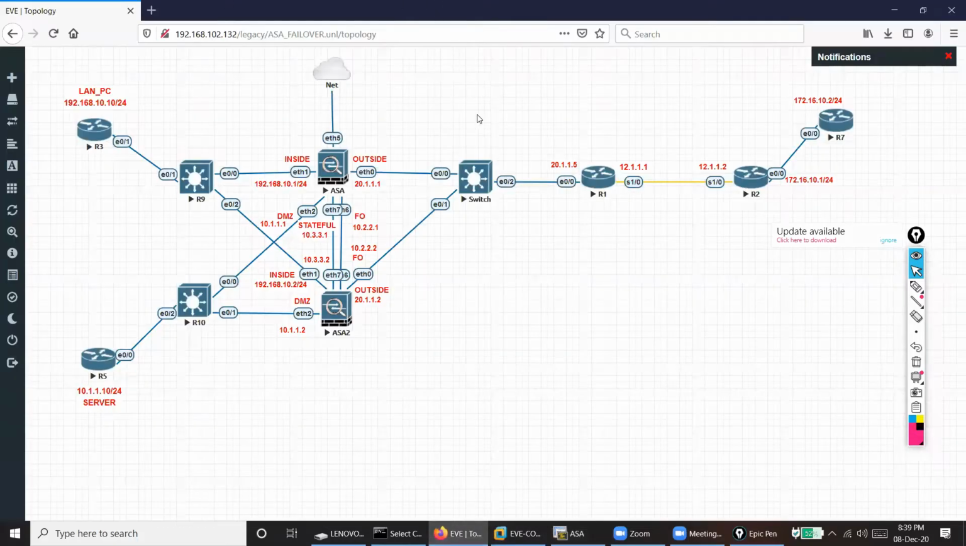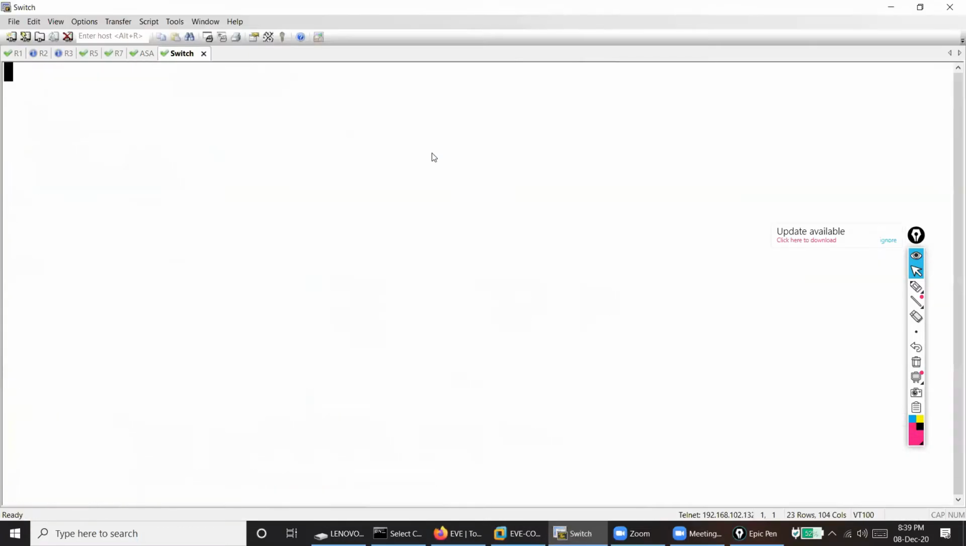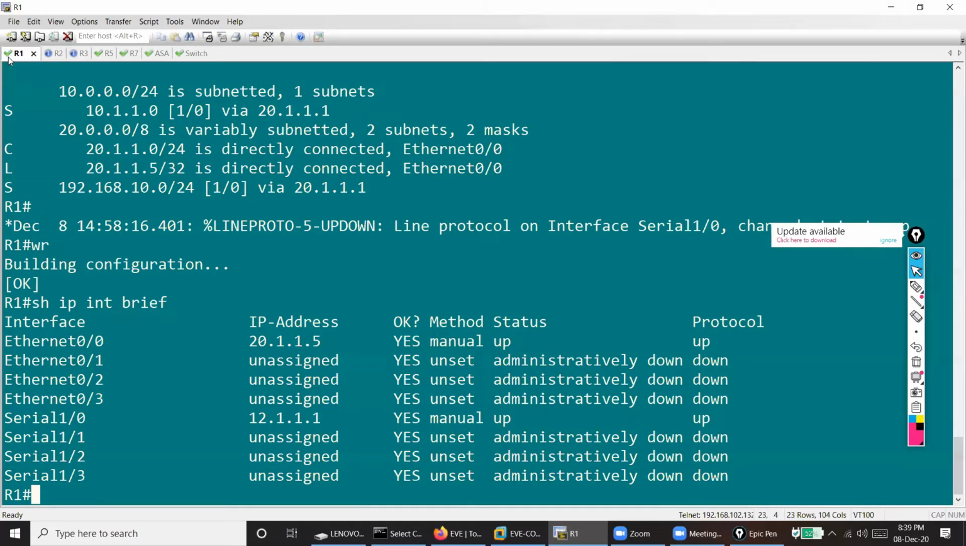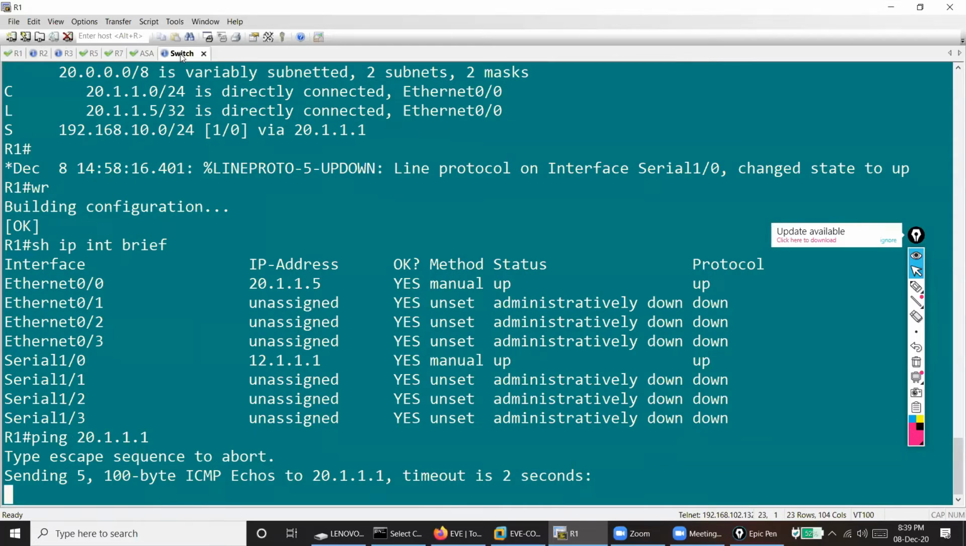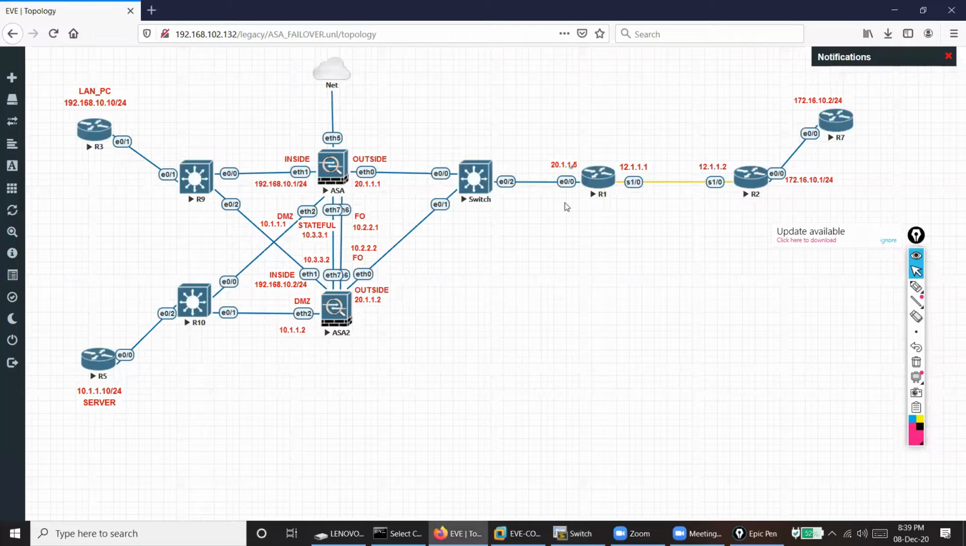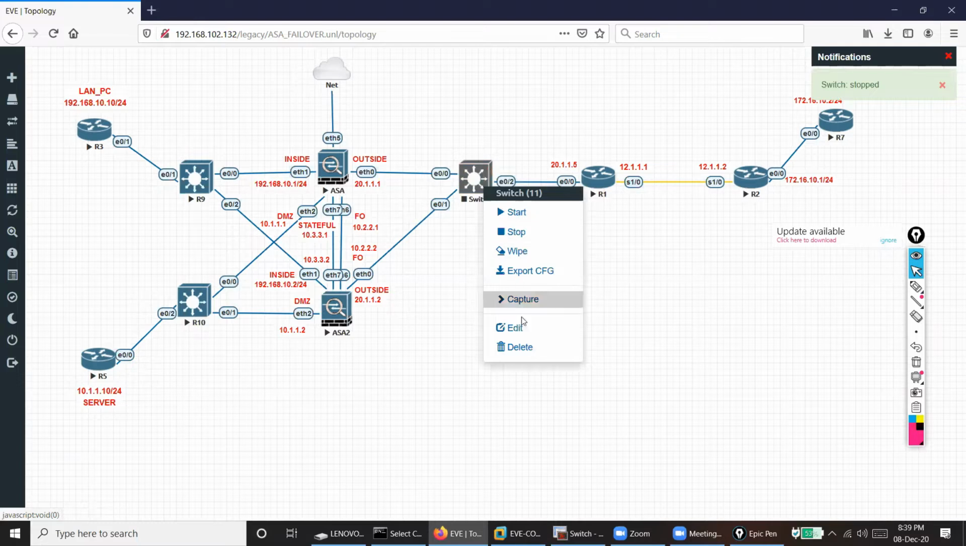Now the thing is like this is a switch in between. So let's see what is the problem with this switch, because he is not able to send the traffic to R1. So if I ping this, there also I'm not getting the ping. So see, if you see this is showing the router. So anyway, I need to stop this. I need to edit this.